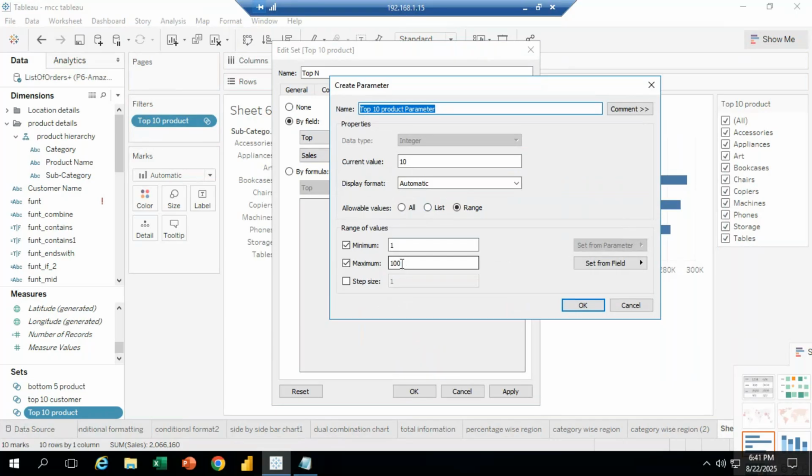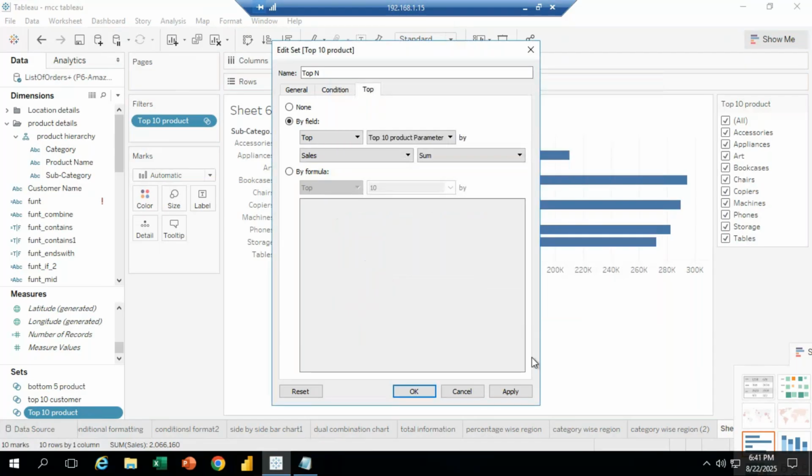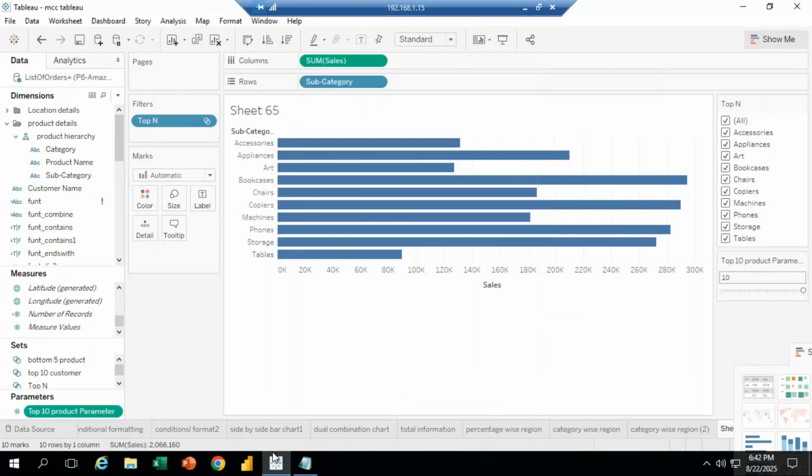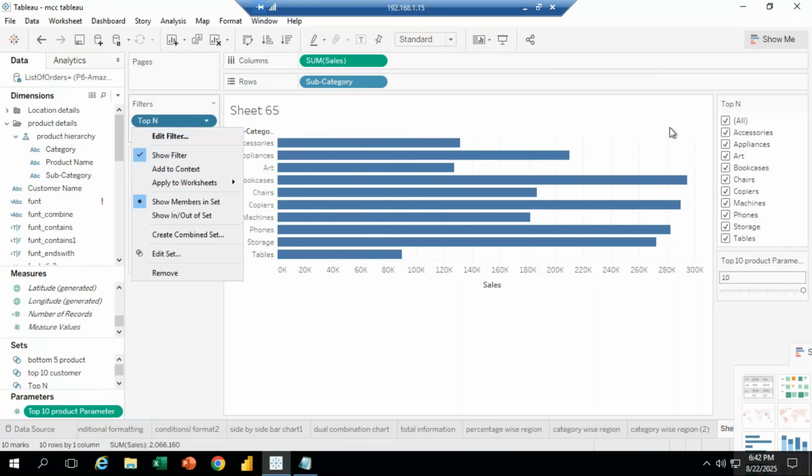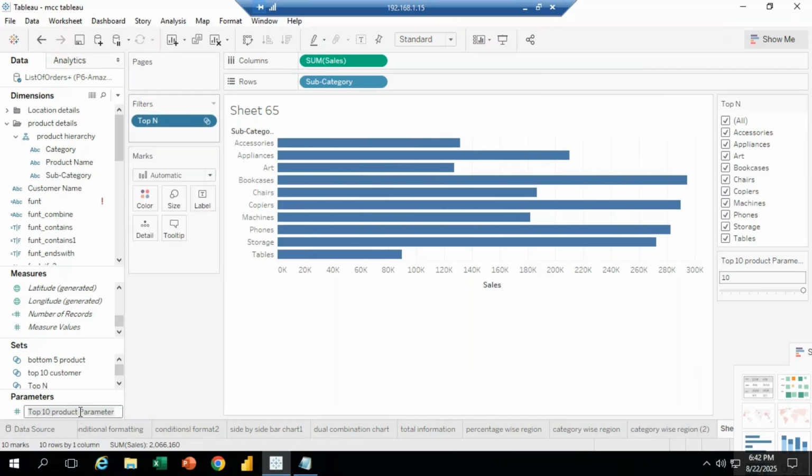So minimum is 1, maximum is 10. For example, if you want you can take 20, 15. We can take these options also. Click on that, okay. After that apply, okay. Now see, we got that top n option. Now click on that, show filter. These are the options in that top 10 parameters.